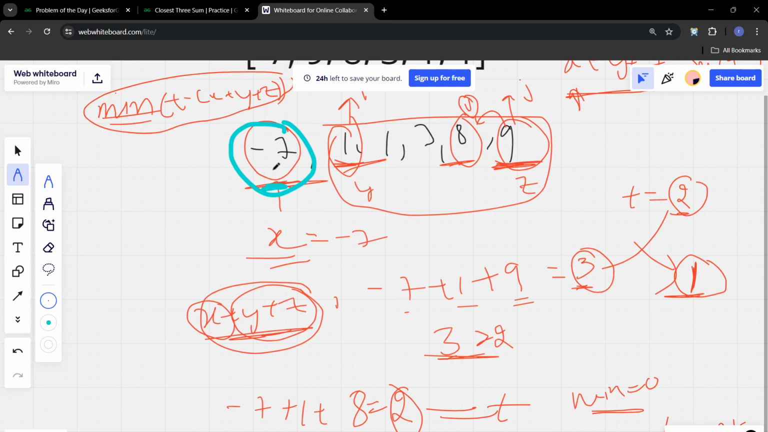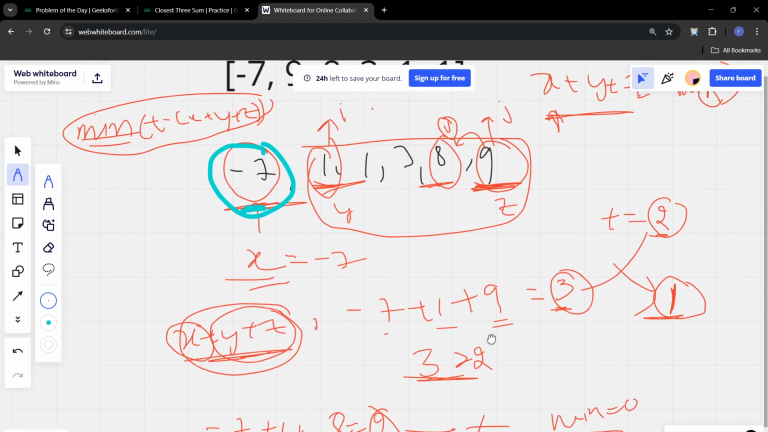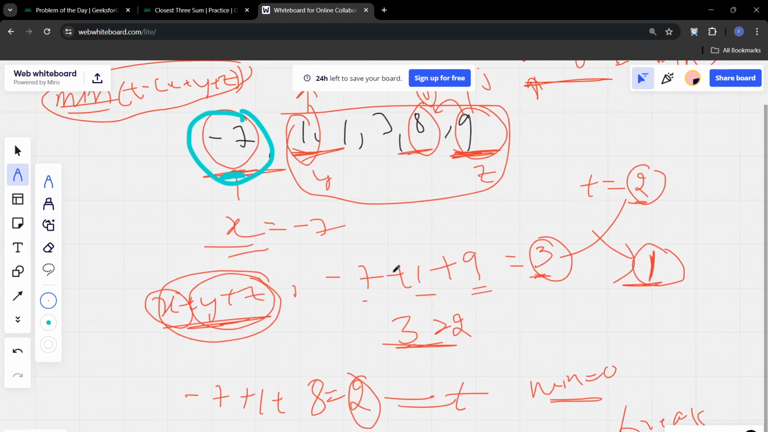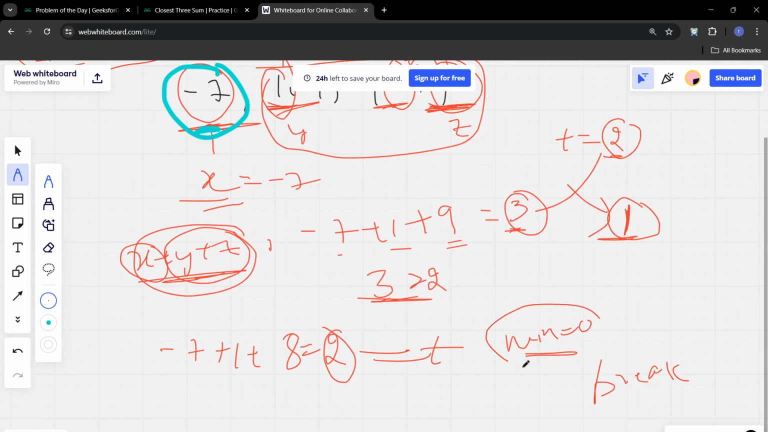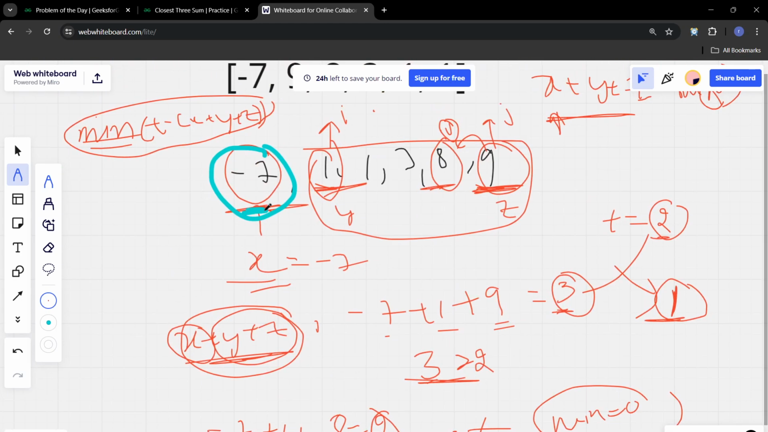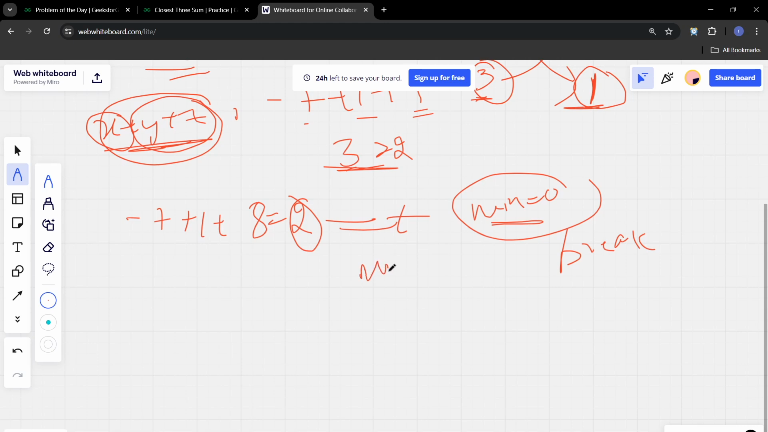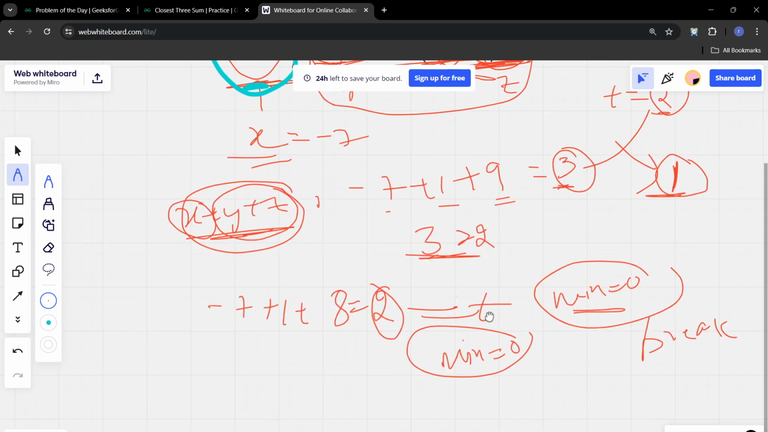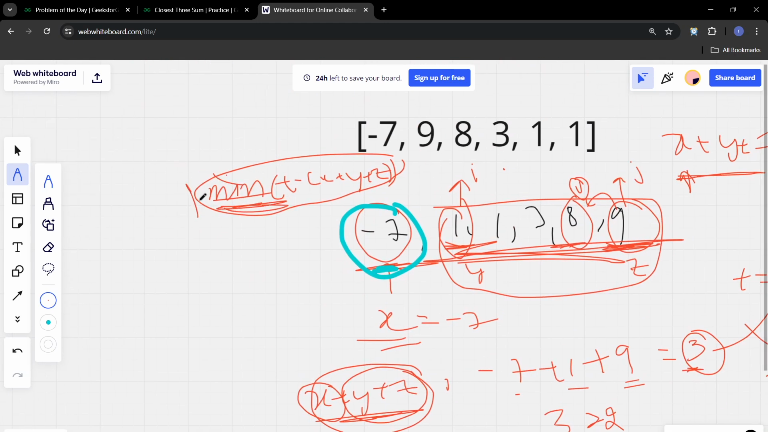Now what I am doing? I am taking minus 1 as fixed. Now what I will do, if I don't get any match, suppose I took minus 7 fixed here and I iterated completely and didn't get anywhere. Minimum is 0, minimum means difference. This difference, this difference, this difference, I didn't get anywhere 0. Next time what I will do? I'll take this one as fixed, right?